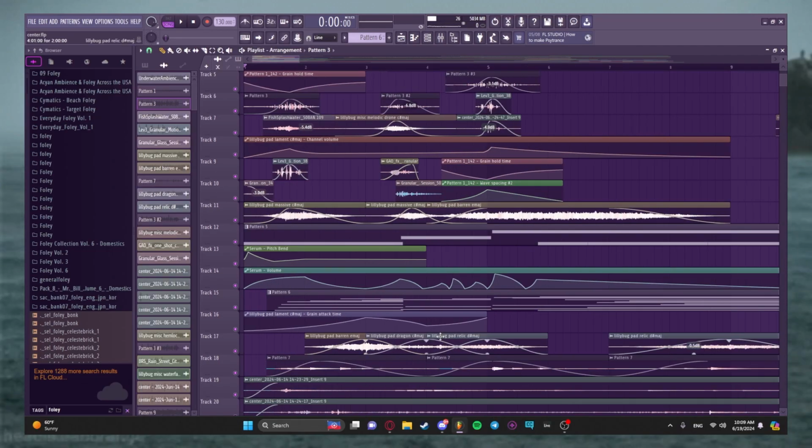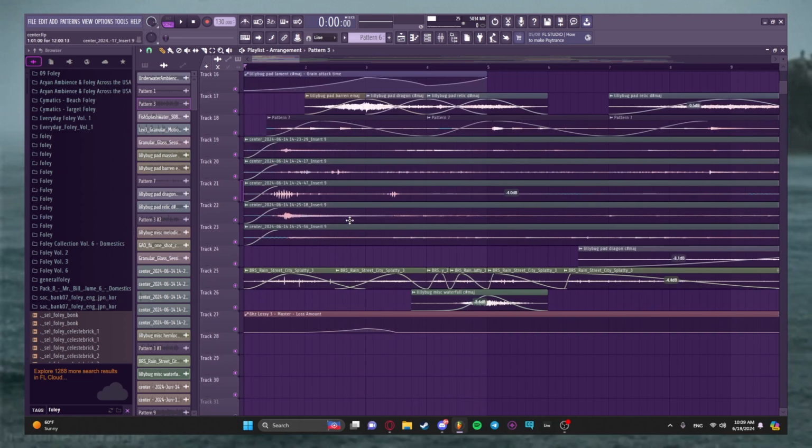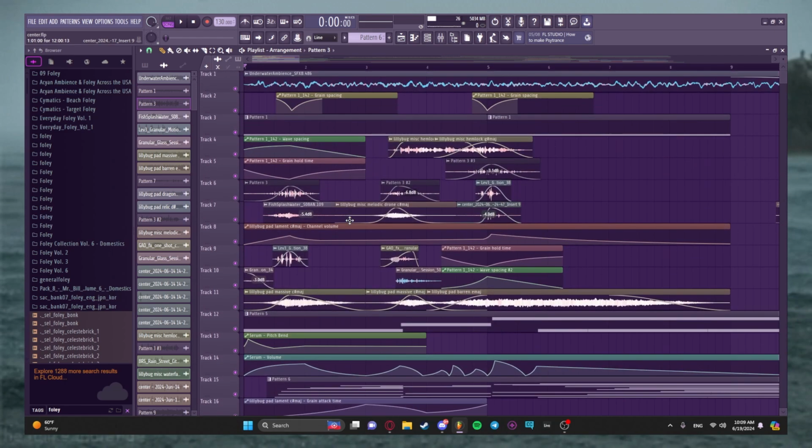If you have Splice, honestly, I recommend just looking up granular in the Splice tab, and you can find a lot of really cool samples that you can either get ideas from, use directly, or modify.